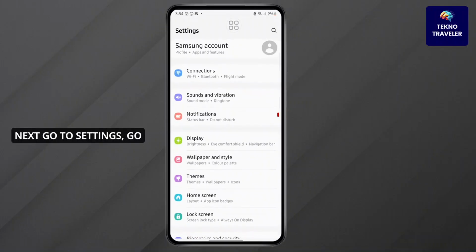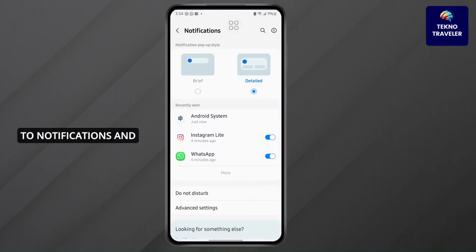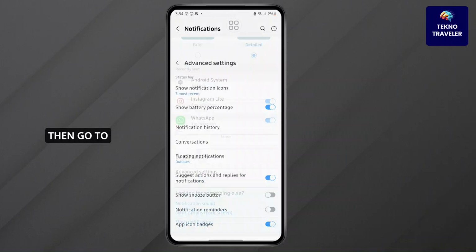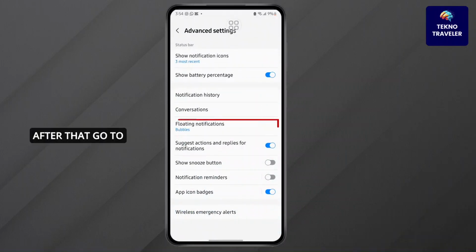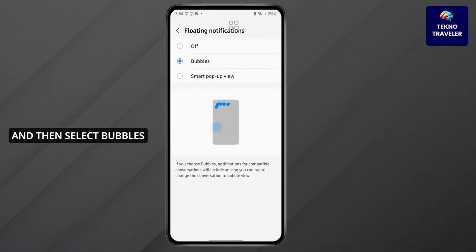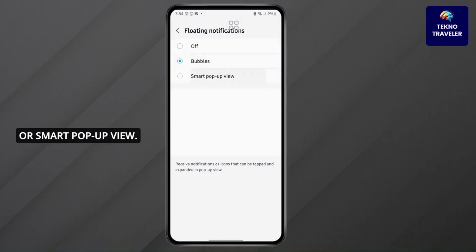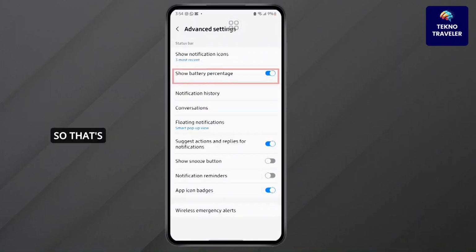Next, go to settings, go to notifications, and then go to advanced settings. After that, go to floating notifications and then select bubbles or smart pop-up view. So that's how you do it.